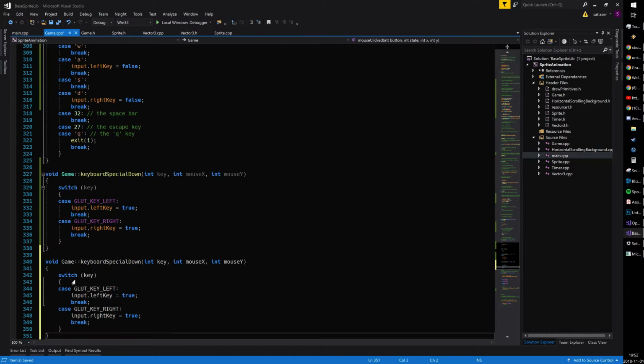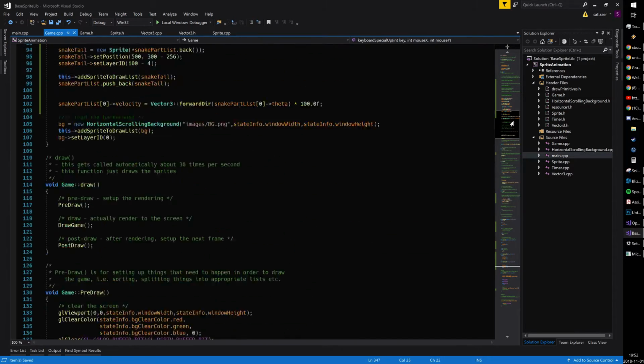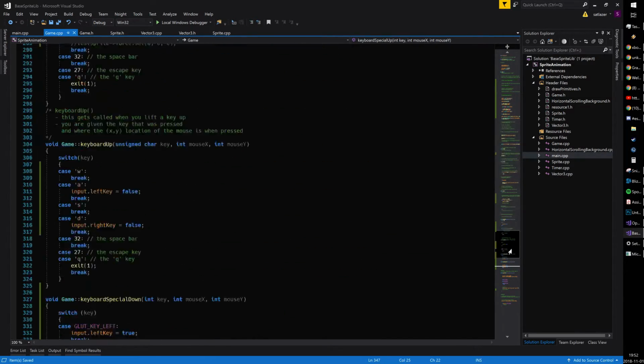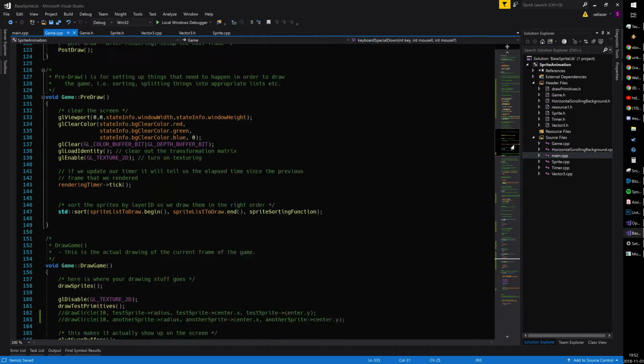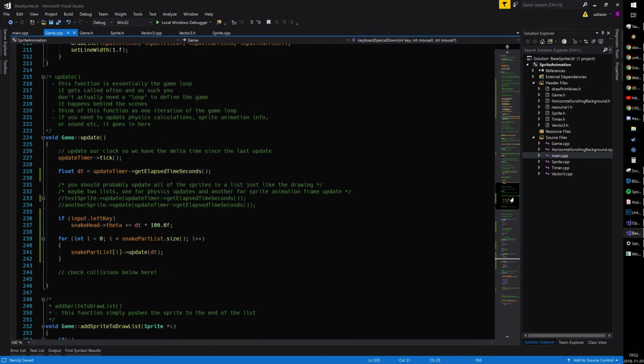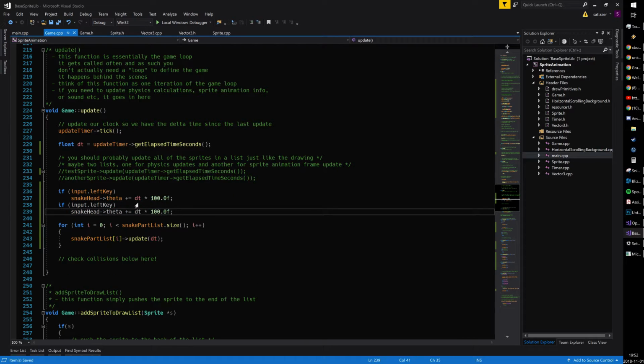And our special up will be the same thing, except that instead of setting these to true, we'll be setting them to false. Okay. So if we have an input left key and input right key, so we can change this one to be right key, and then opposite angle it should turn.